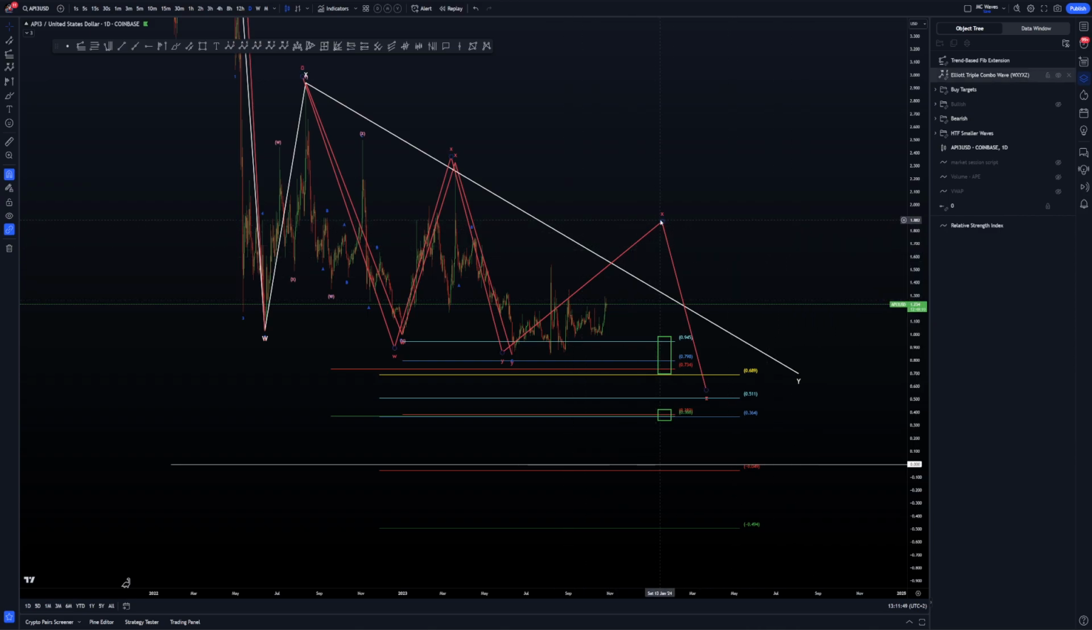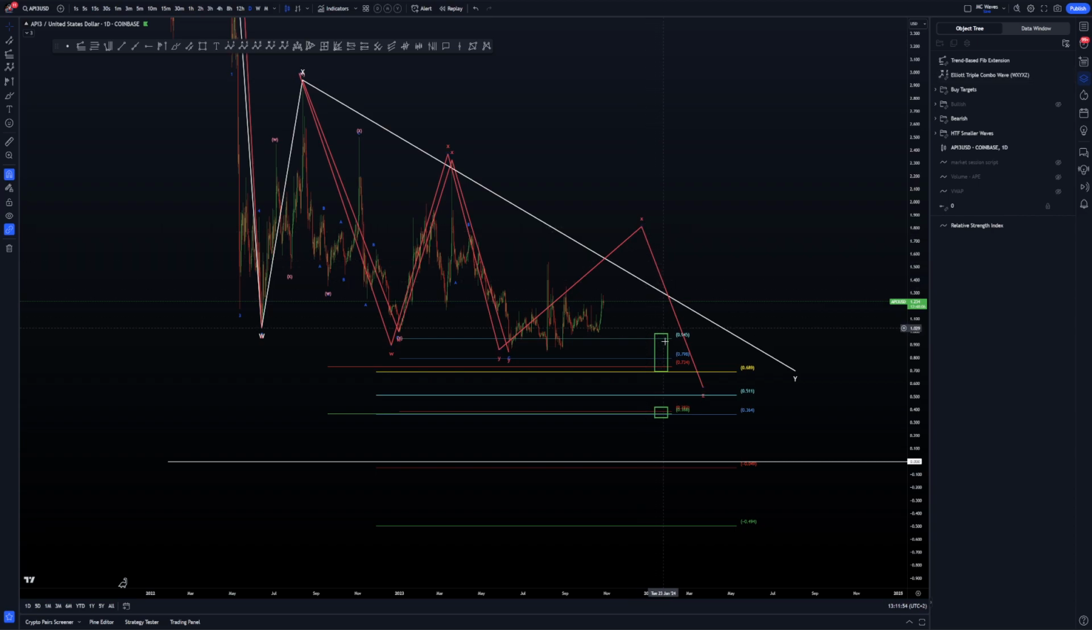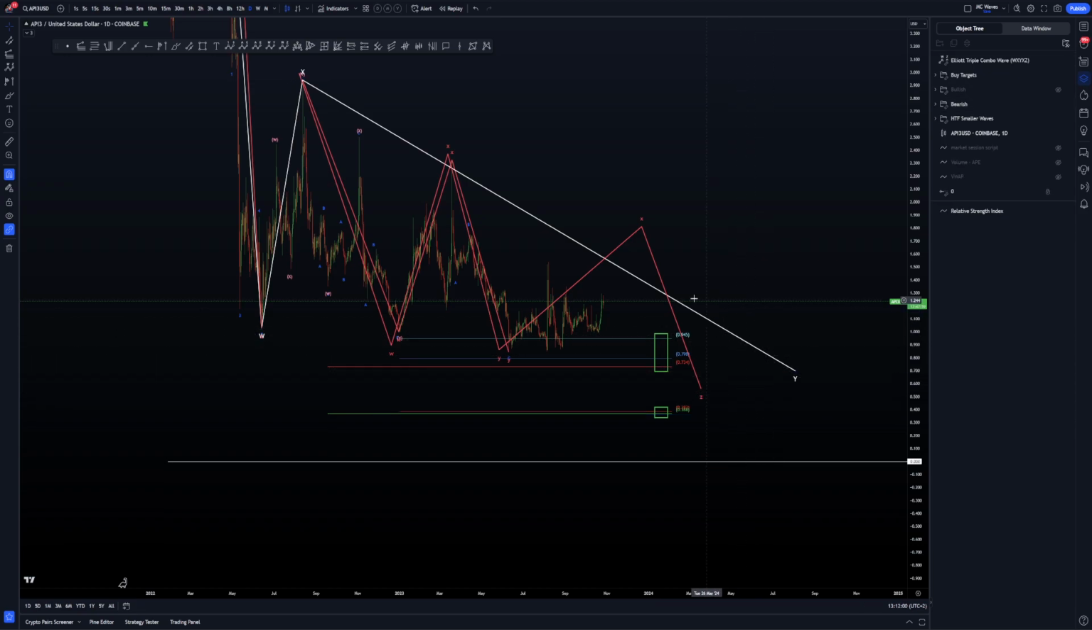That's why we have to make this top to get a bit of a continuation here, to confirm more likely that we are going to continue down, then use the extension tool and find a new target.